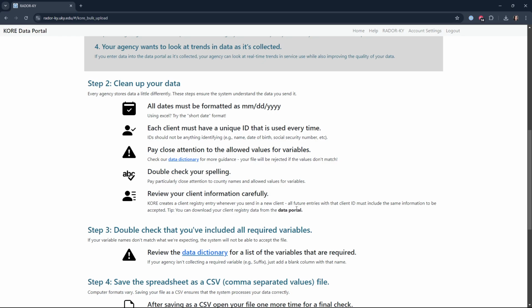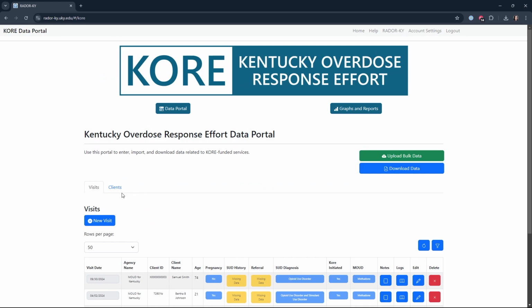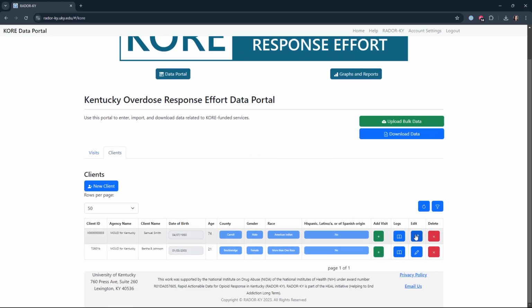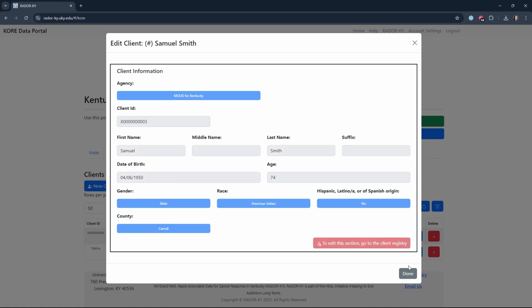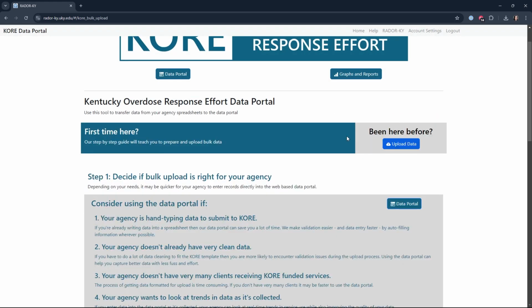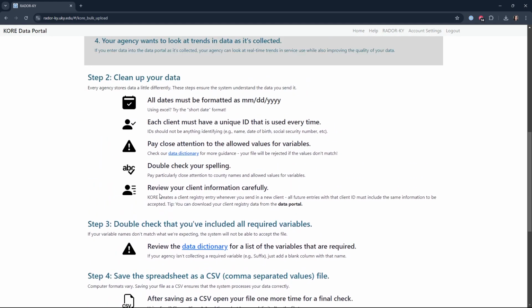And finally, review your client information carefully. We create a client registry entry anytime you send in a new client. So from that moment forward, anytime you use the same client ID, the information in the file you're uploading has to match the system. You can download the information that we have for you in the data portal. You can also access the data portal and look at the client information if you need to. You can edit it. Let's say we had the wrong date of birth for someone and you were getting an error because of that. You can just edit it really quickly and then go back and complete your upload. But whatever is in that system has to match what you're inputting with your bulk uploads.